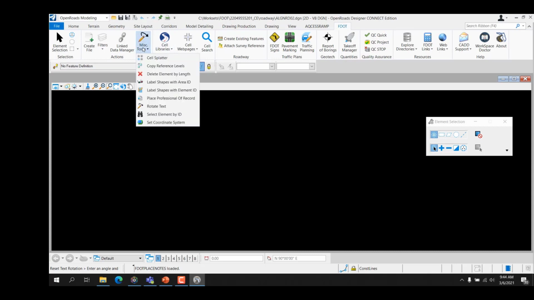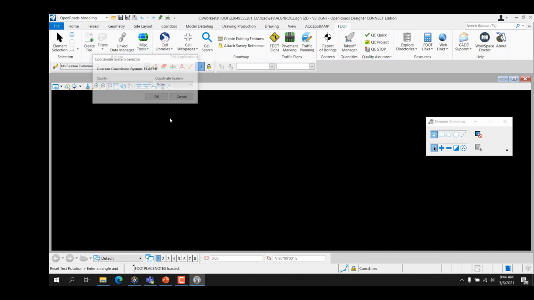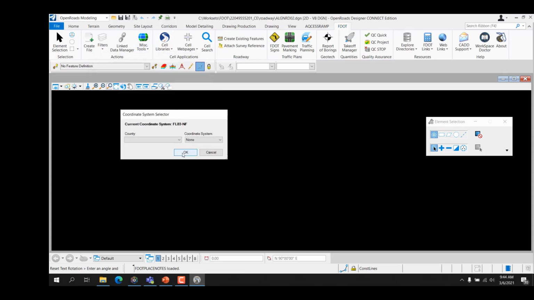Set Coordinate System sets the geographic coordinate system for the active DGN file. Typically, the geographic coordinate system is set at the time of file creation by the Create File tool.